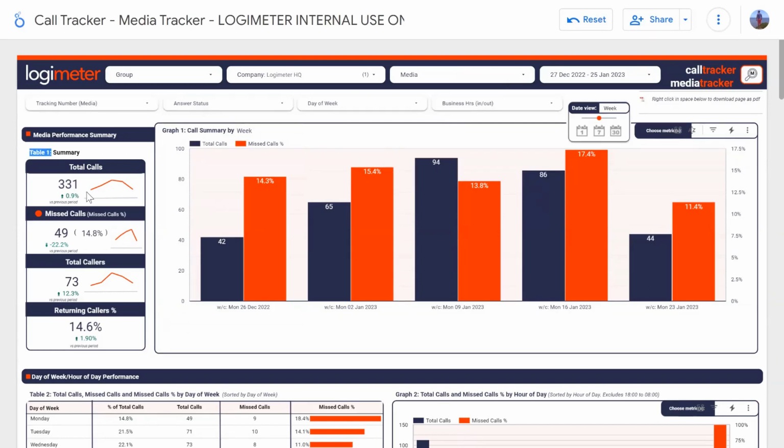Table 1. Total calls. This highlights the total number of calls received based on the date range inserted. Missed calls. This highlights the total number of missed calls. Total callers. This highlights the total number of unique callers. Example, the same caller called your business twice, and the data will be displayed as 2 calls from 1 caller.